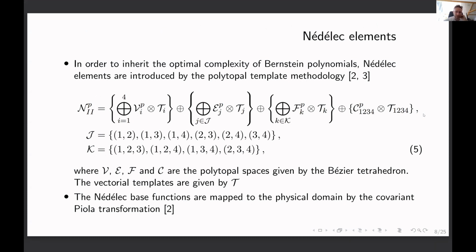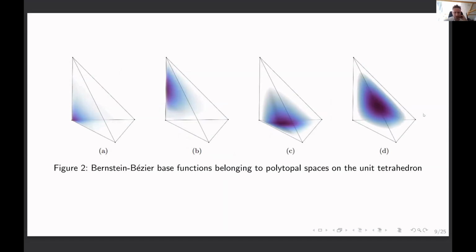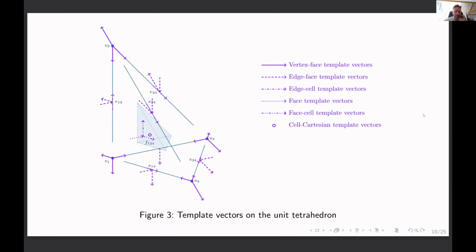So Nédélec elements can be used using some methodology that we introduced called the polytopic template methodology. We multiply these Bernstein-Bézier polynomials with a preset template of vectors, which these are, for example, the Bernstein-Bézier polynomials, and these are the vectors, to create Nédélec elements which are H-curl conforming. And by doing that, we get also the optimal complexity for the Nédélec elements.